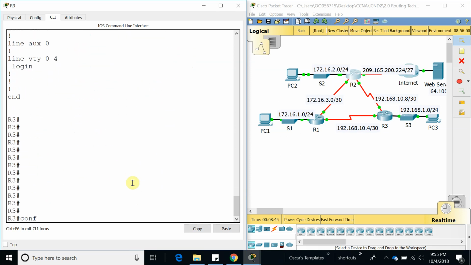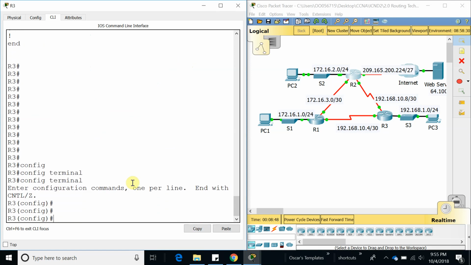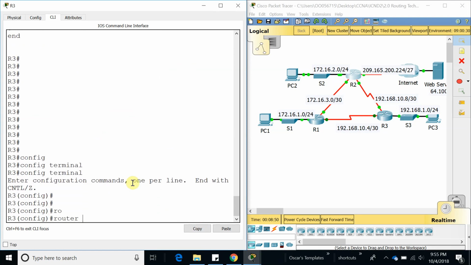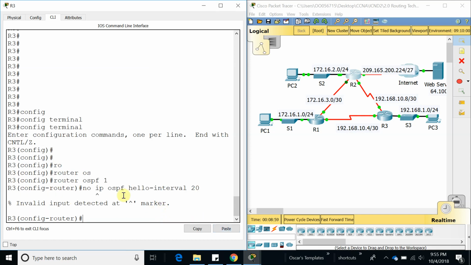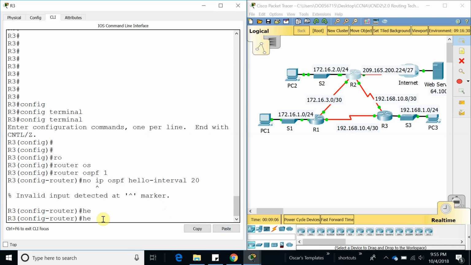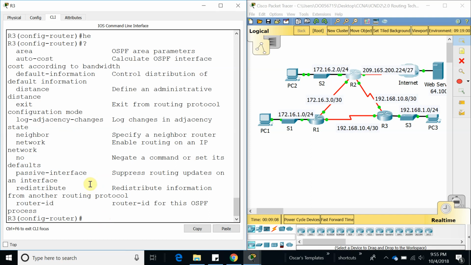Let's do a config t, router ospf 1. Let's do a no, paste it there. No. Let me see. Hello. Let's see how we can turn this off. Default, listen, exit, config, stay neighbor. No defaults, passive.